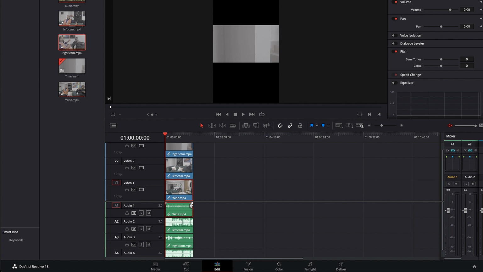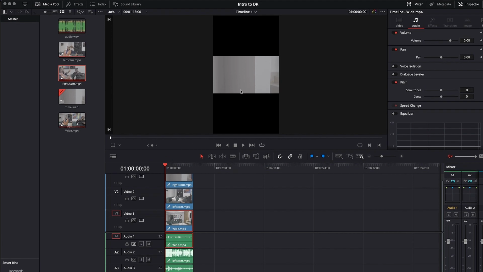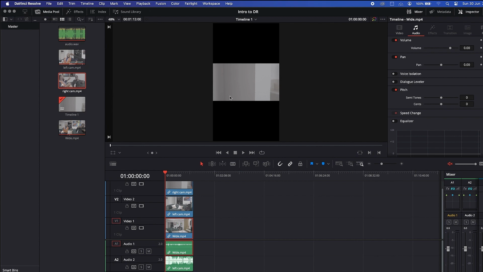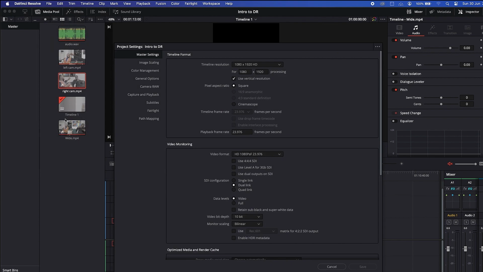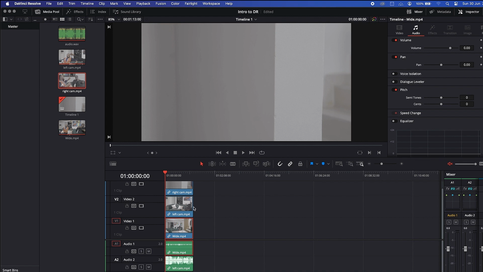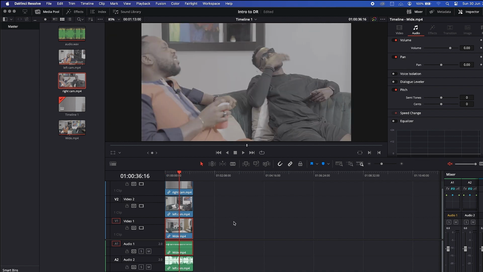But notice one thing: the timeline is not landscape, the timeline is portrait. Because of the last clip we imported. To adjust that, you can just come to File, Project Settings. Under Project Settings, you see Use Vertical Resolution. Just uncheck it, click on Save. So we are back to our landscape.